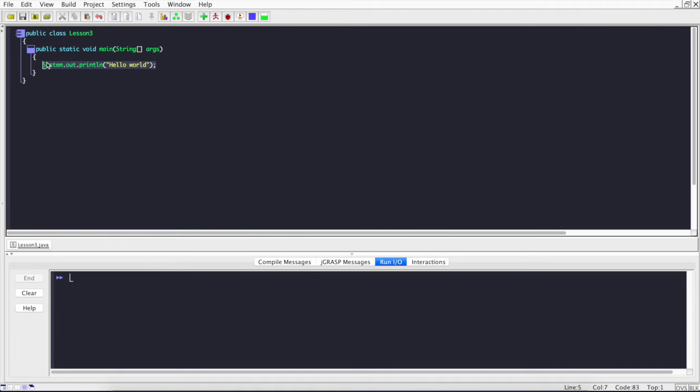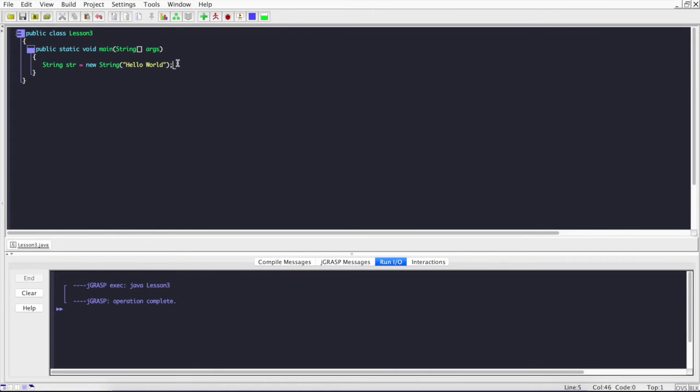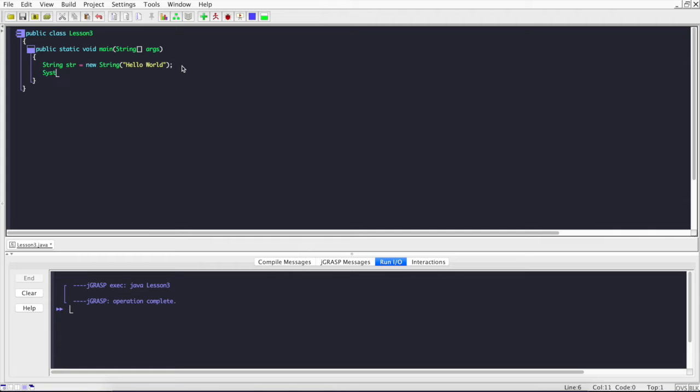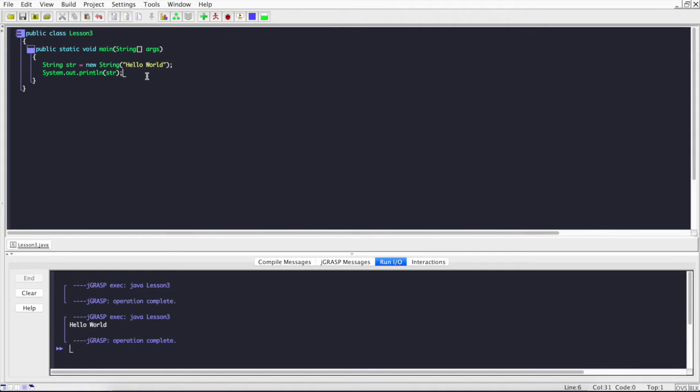So for example, an object would be like creating a string where I just say string str equals new string hello world. This is another way to create a string, by the way. And you can see that this is an object right here, and we can use the object in different ways, such as printing it. So today we're going to create our own class and also use objects of these classes.